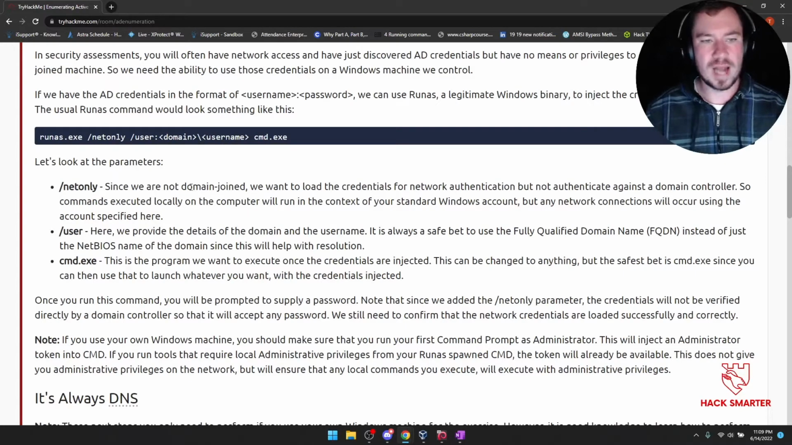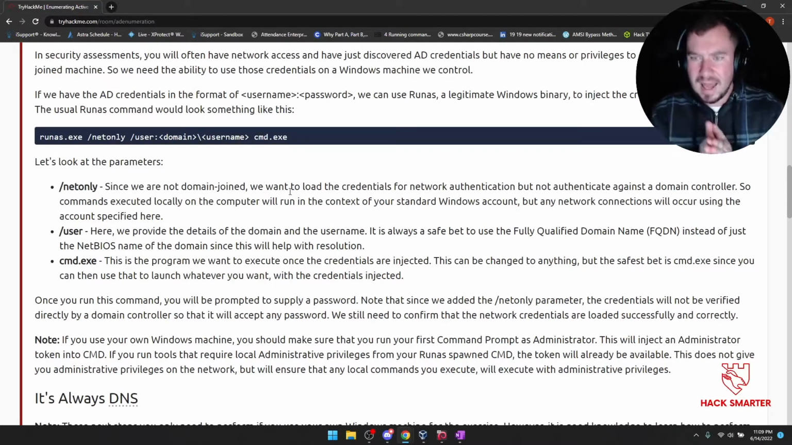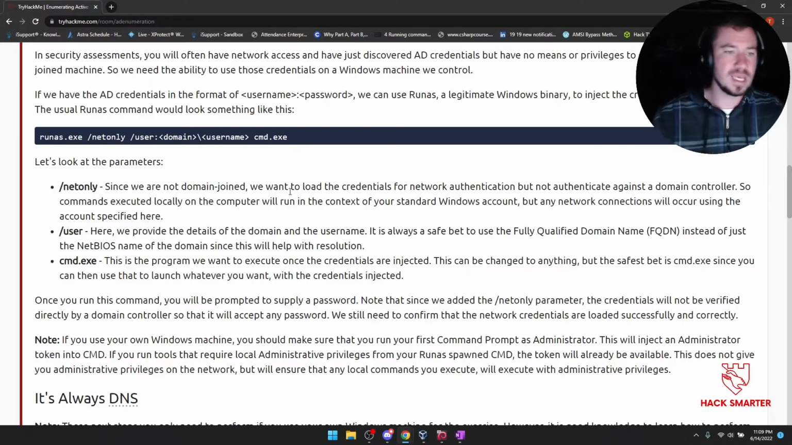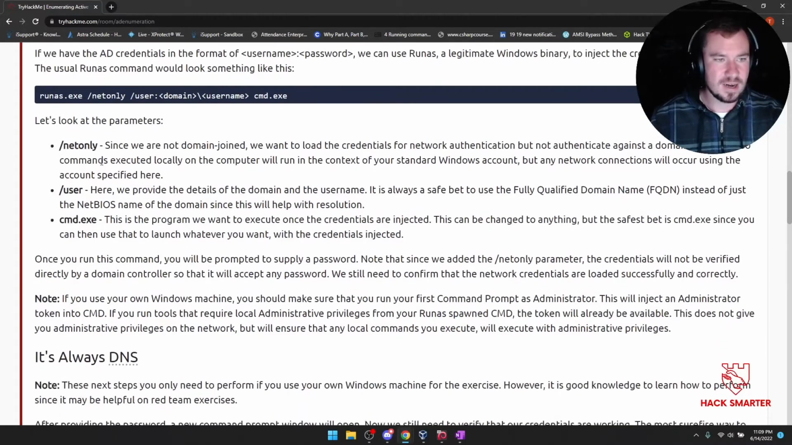Netonly. Since we are not domain joined, we want to load the credentials for network authentication, but not authenticate against the domain controller. So, commands executed locally on the computer will run in the context of your standard Windows account, but any network connections will occur using the account specified here.